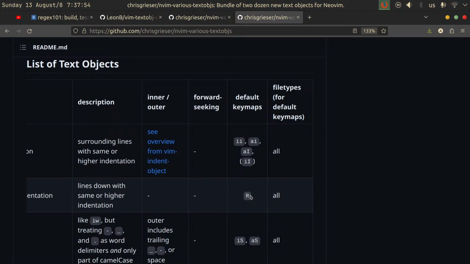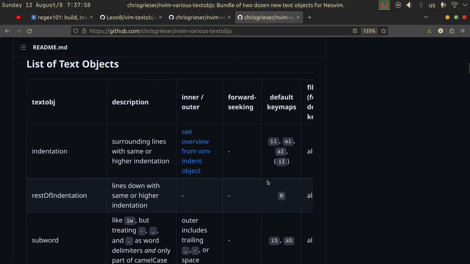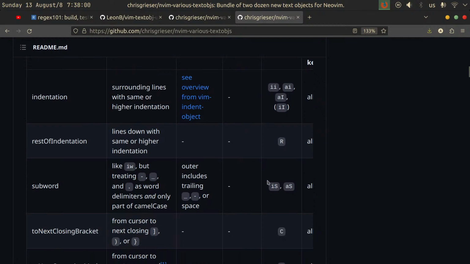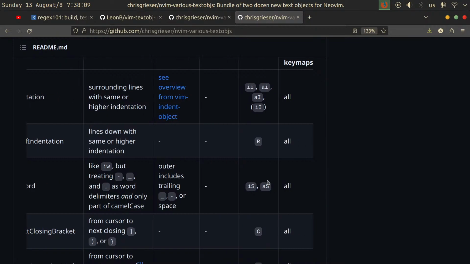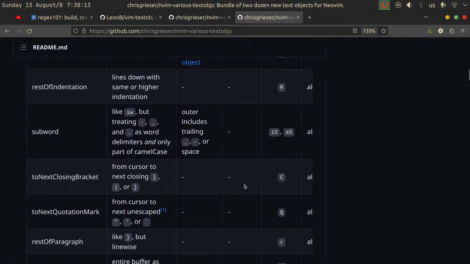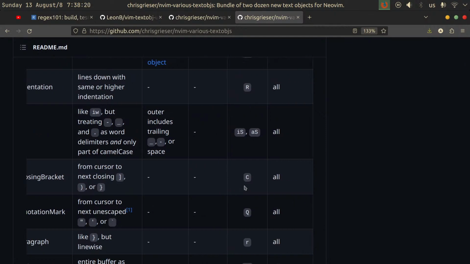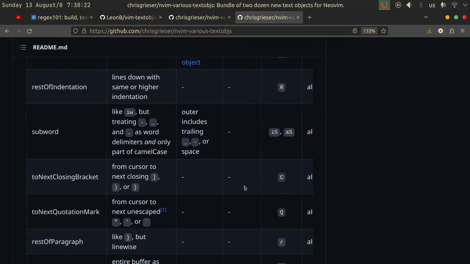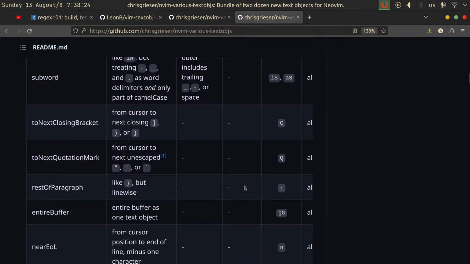File types for default key maps. Oh, I see. Rest of indentation. I wonder what that implies. Lines down with same or higher indentation. I see. That's cool. Subword, which is essentially camel case. To next closing bracket.